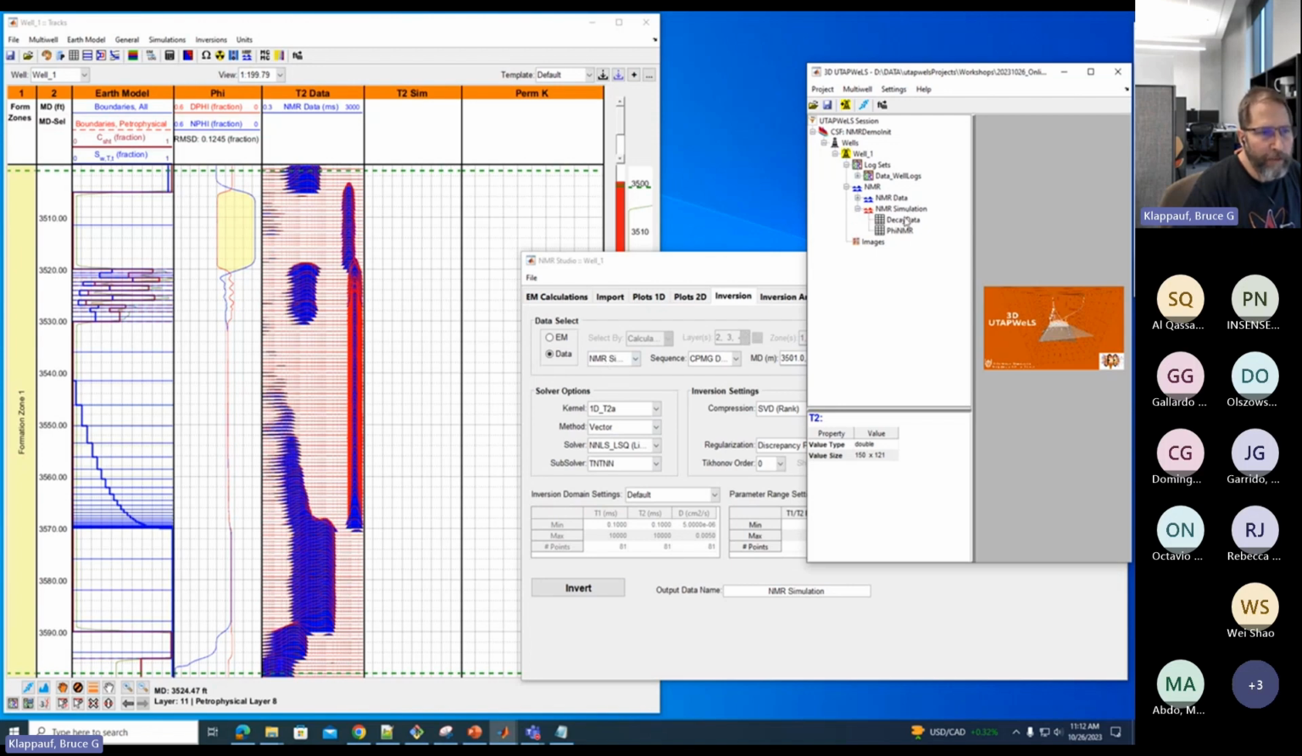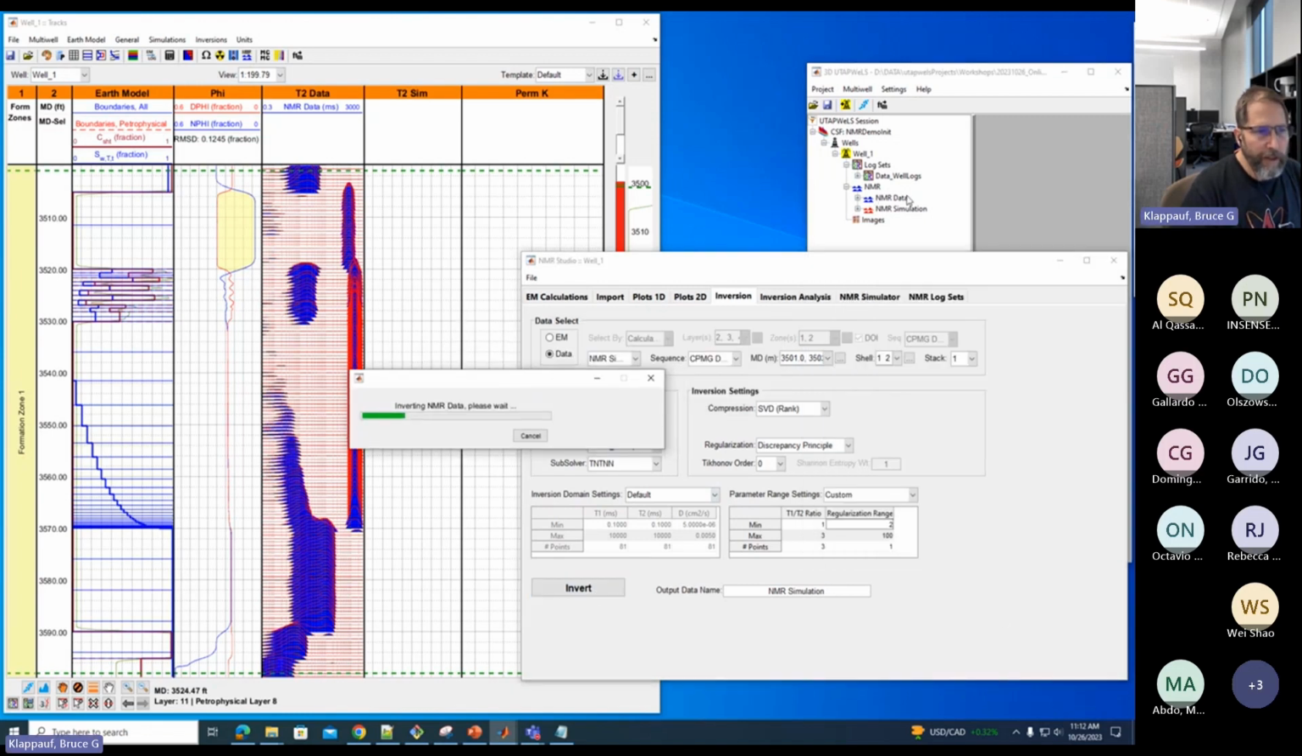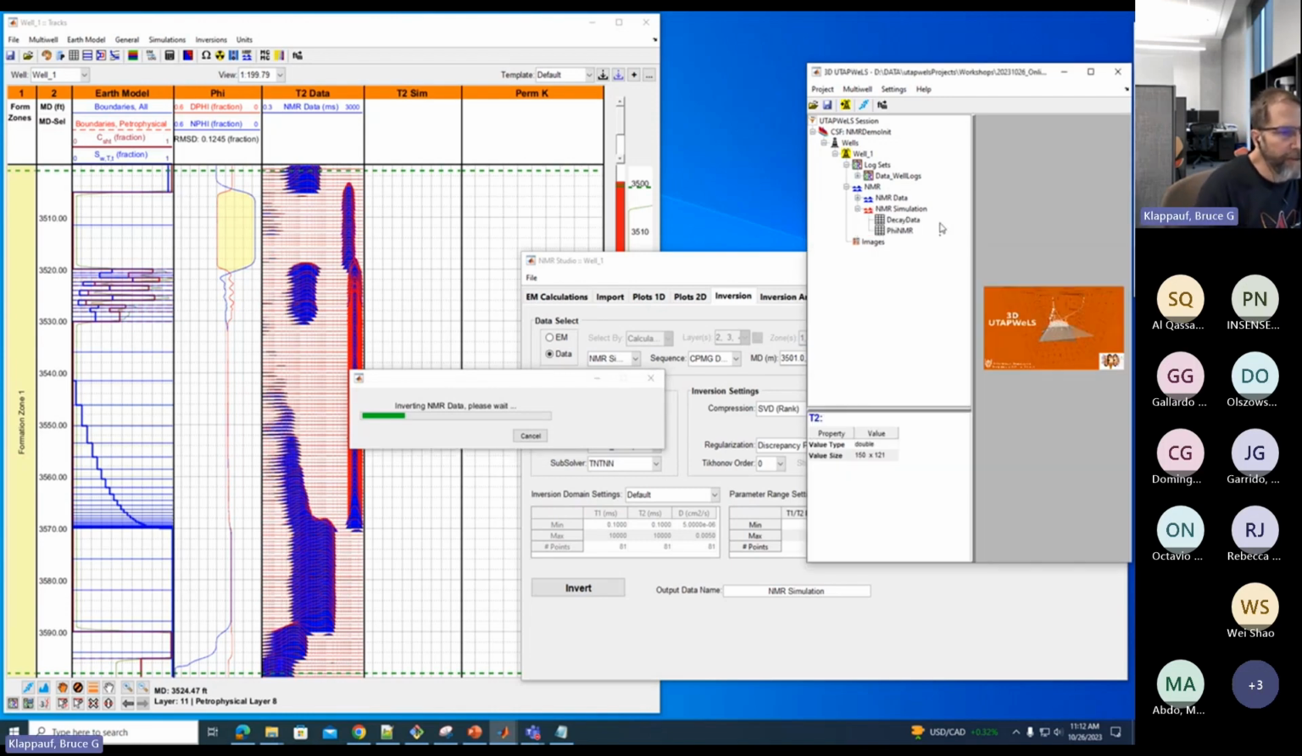Because we did the simulation of the decay data, we have the decay in the phi NMR. So now we're going to run this, and this should add into this a T2, or a T2A really, array. I think this will take about 30 seconds.